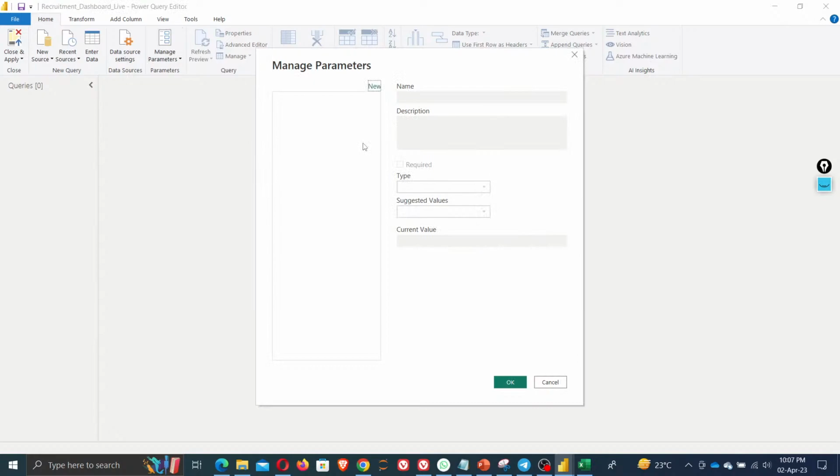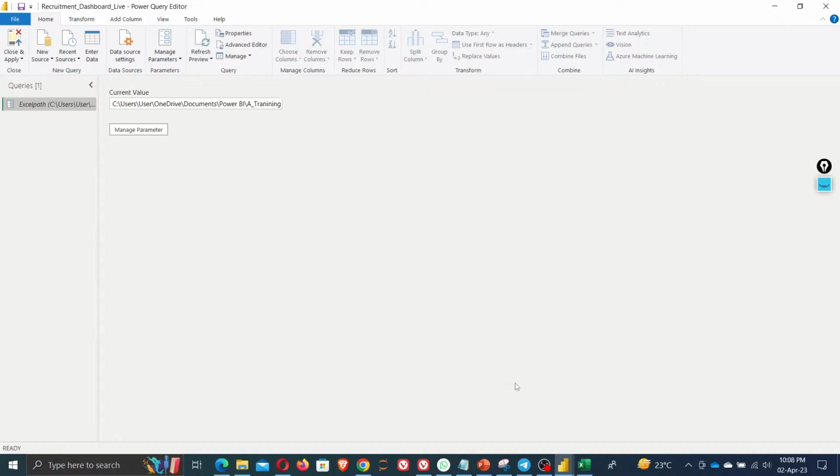So the first part is that Microsoft Power BI has a feature where you can give a parameter. I'm going to create a parameter for the Excel path, and you can give it whatever name suits you. Then I'm going to paste the link that the file has. Okay, I just paste it so that my link appears.